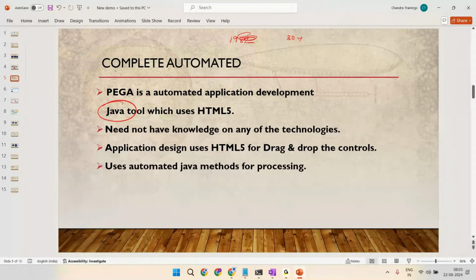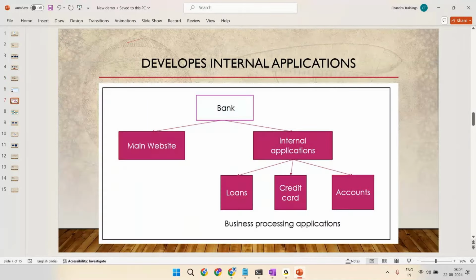Okay, so using PEGA, you can develop every web application where C language would be automatically generated. But now slowly they migrated to Java in the background. So today it is completely backend with Java. And we understood it is using the latest markup language, that is HTML5, for its front-end design, and backend Java automated. Okay, and then we again concluded that using PEGA we'll be developing internal applications of any organization.